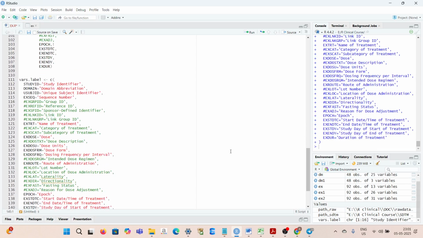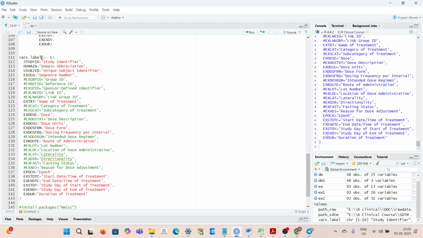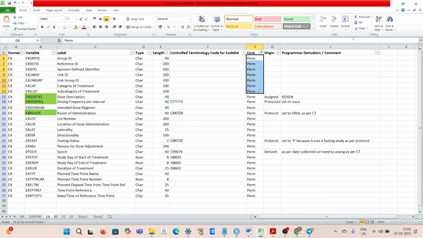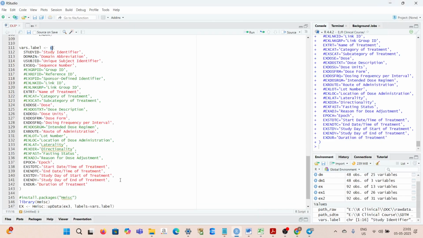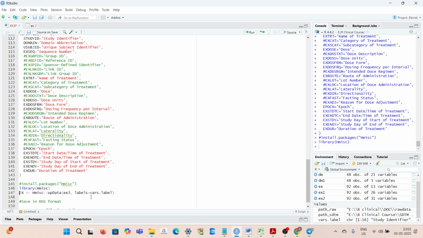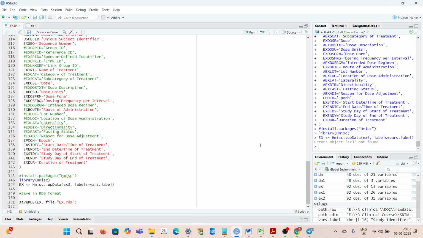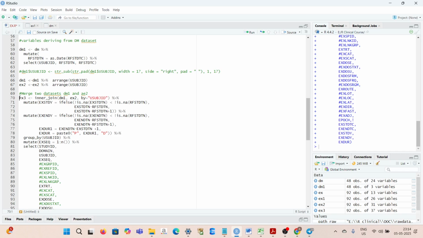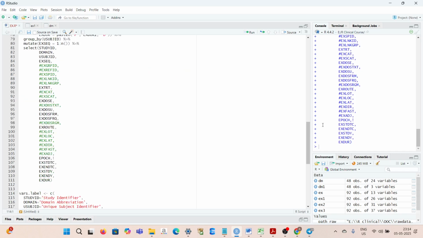So we get the labels. We do the similar thing like how we did in the DM dataset, with the sequence letters in the front, and we combine all the variables they require from the specifications. Then we do it with the Hmisc, updating the variables with the labels that we have here. Once we verify this exposure 3, we run this one, and we have the exposure duration here.